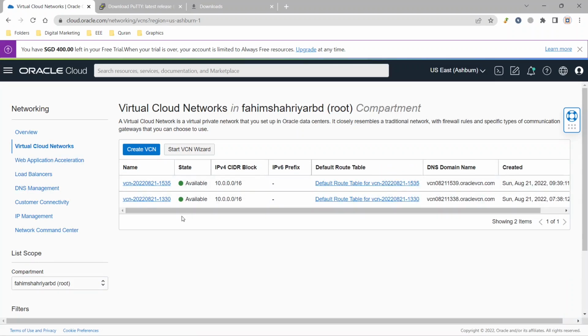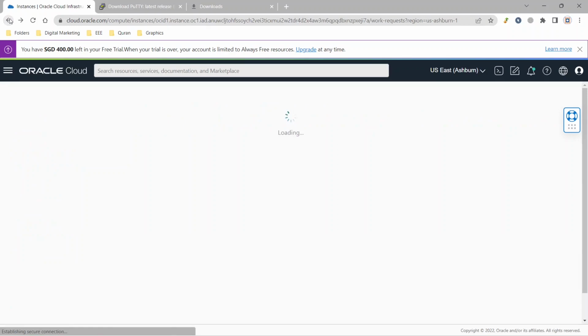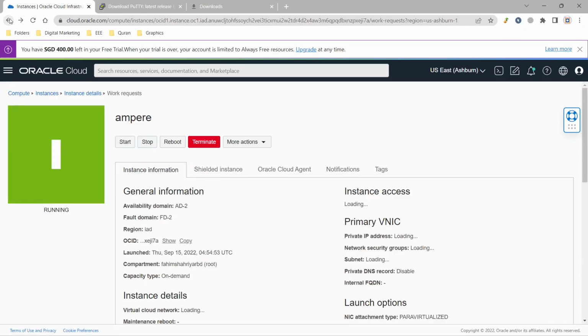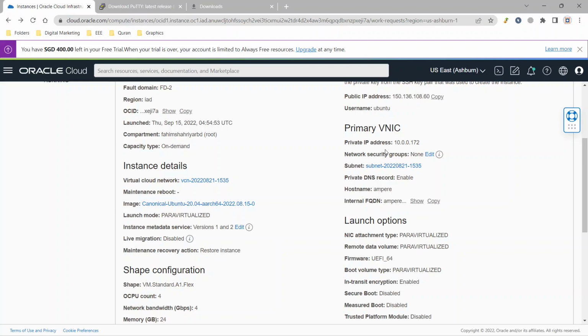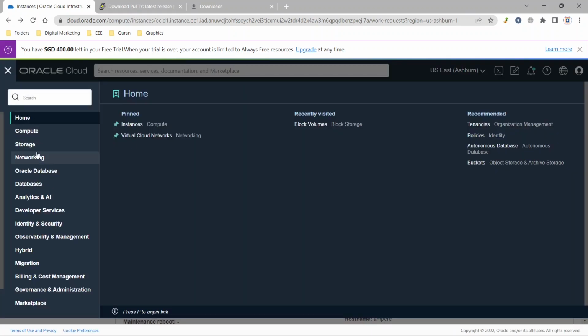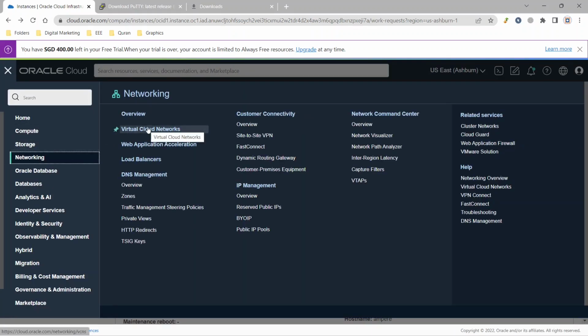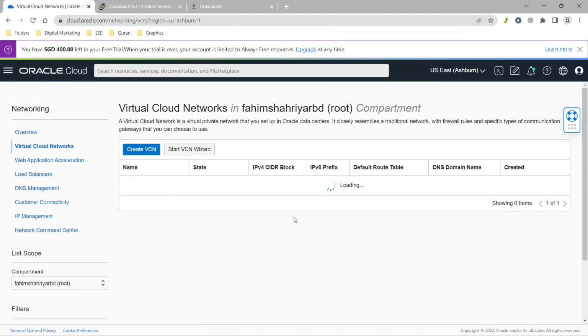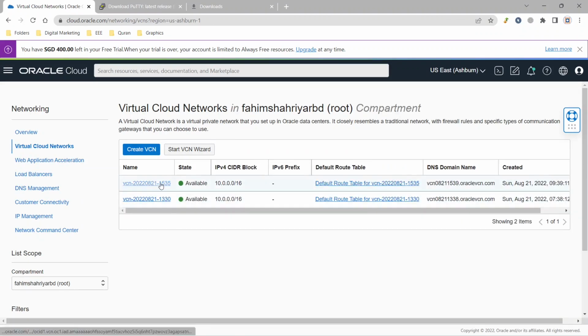Okay, I had already created some virtual cloud networks which I was using before, but we need to know which VCN our instance is using. So let's again come back to the instances. In the VCN, we can see that we are using the 1535. Let's again go to the networking, then virtual cloud networks, and then 1535. We need this one.